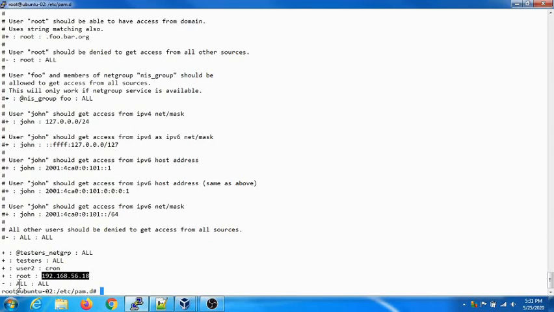And the last line, minus all, if you see right here, it says all other users should be denied access. So that is kind of a standard that you would add on the server at the last, telling that anyone else who is not configured in access.conf should not get access to the servers, right?